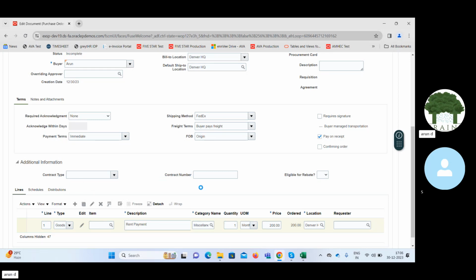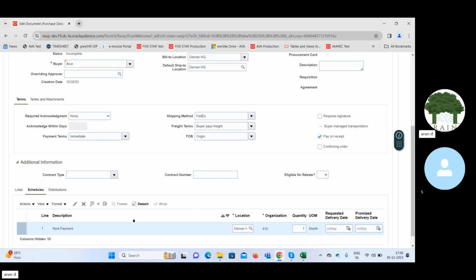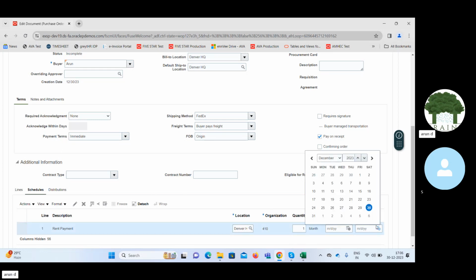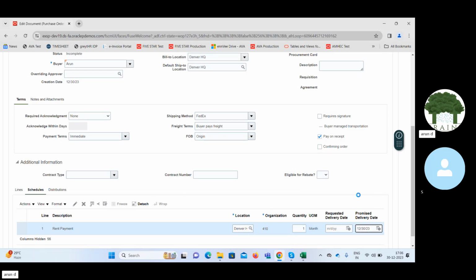So now in the schedules, if you see, I will have the inventory unit that is associated. And here we have something called requested date and then the promised date. Let me say the promised date is today's date. I'm not capturing the date that I requested. How did that organization get populated on the business unit?